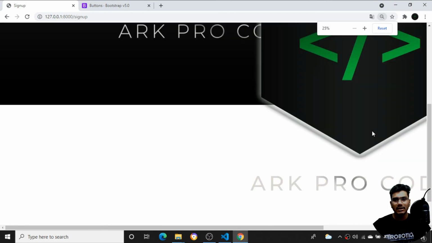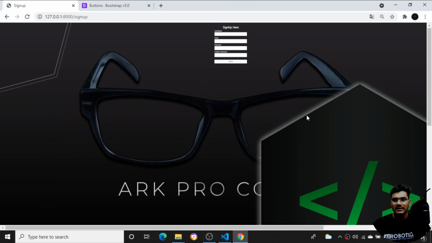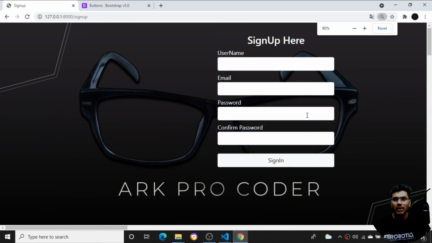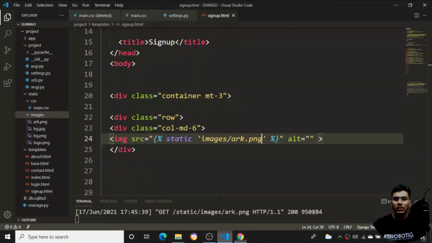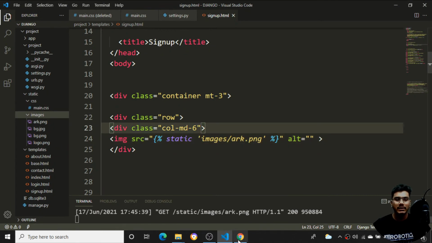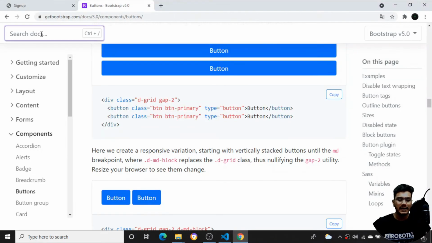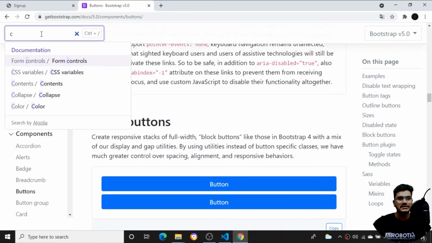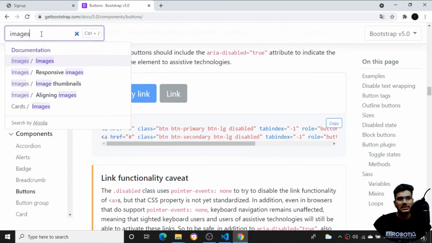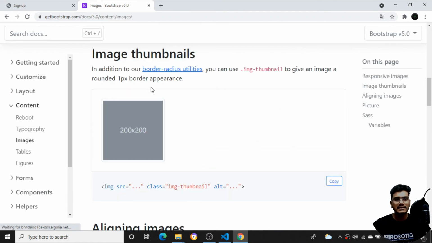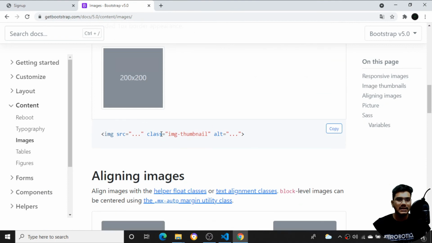You can see it is not coming properly. If I zoom out, the image is coming here. Okay, you can see how the image is coming over here. Now I need to set the image using a particular class. I can do it with CSS, or I'll just search in Bootstrap for images. If I search for images, I can get this kind of images. I need to give the class img-thumbnail.